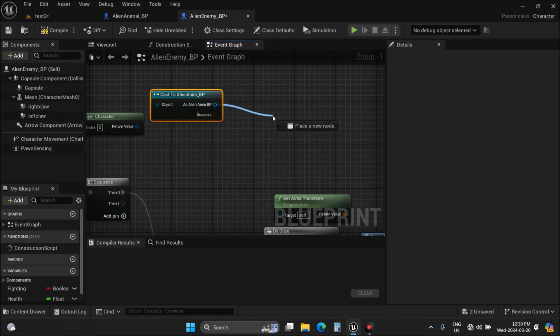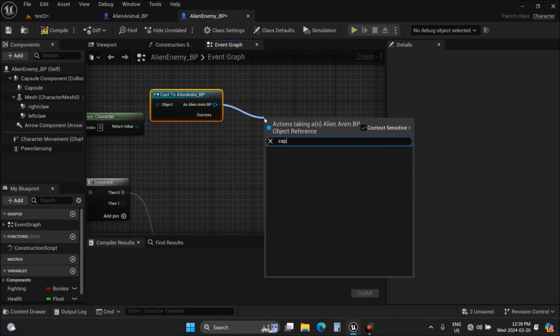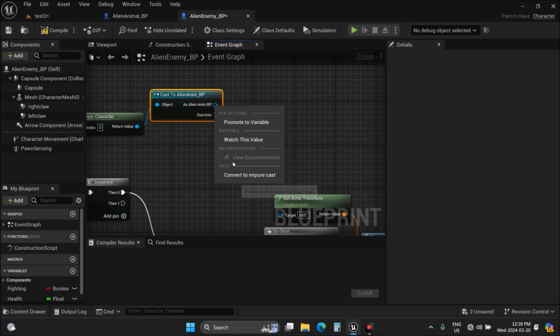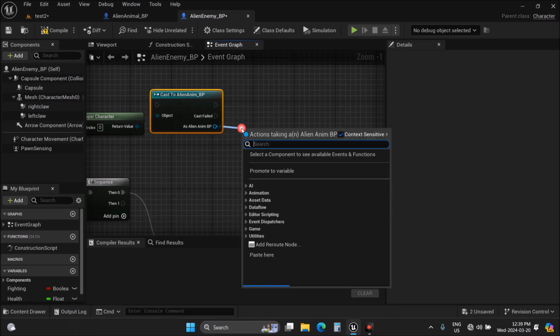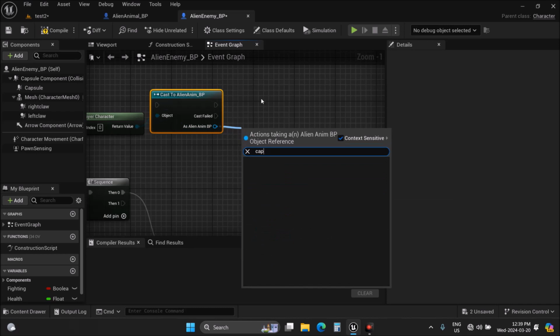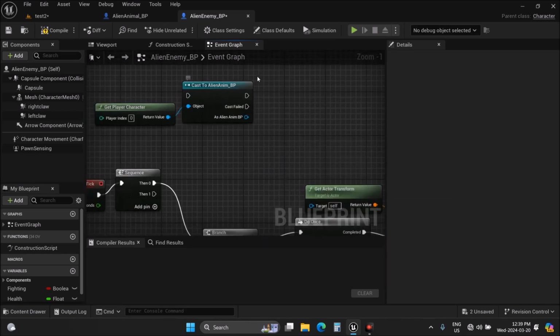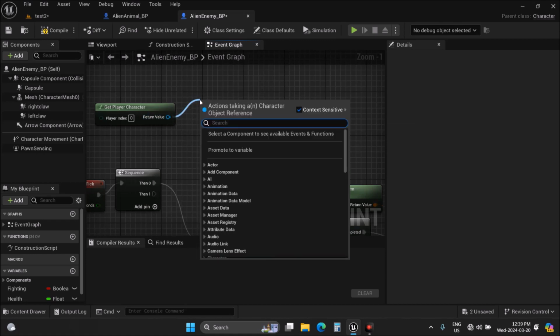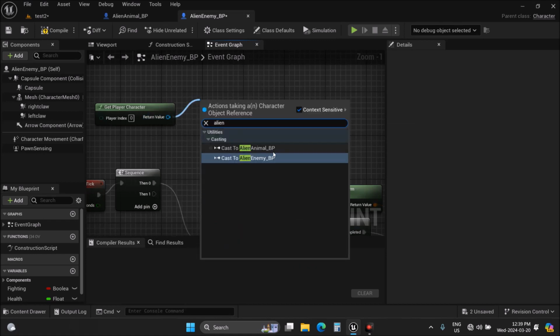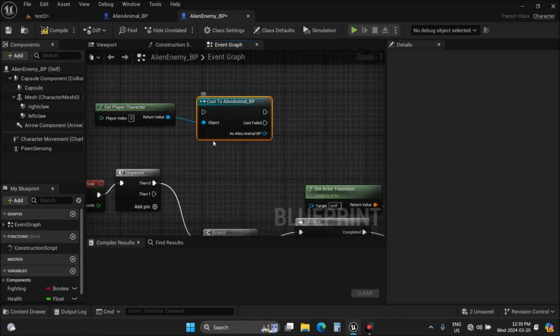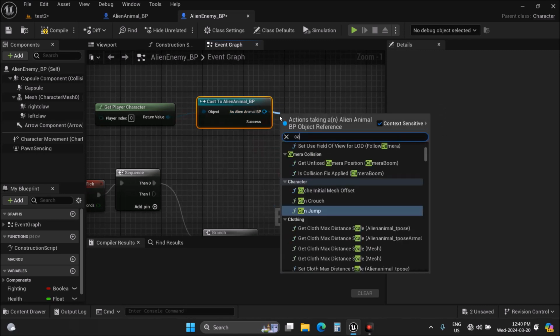Okay, so let's get its capsule. Capsule collision. Oh, wait a minute. We have to bring it back to a capsule. Oh, it's alien anim. Wrong one. We need the alien character. Alien animal BP. Okay, there we go. Now we can make it a pure cast. Now let's go to capsule collision.